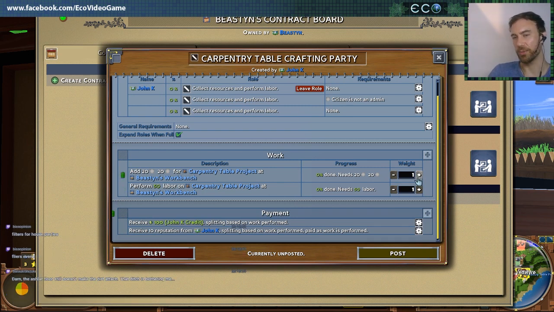Oh, you can also set the weight here. So say the labor is really valuable compared to the ingredients. We're going to say 3 times the payment is going to go for the labor as it does for the materials.